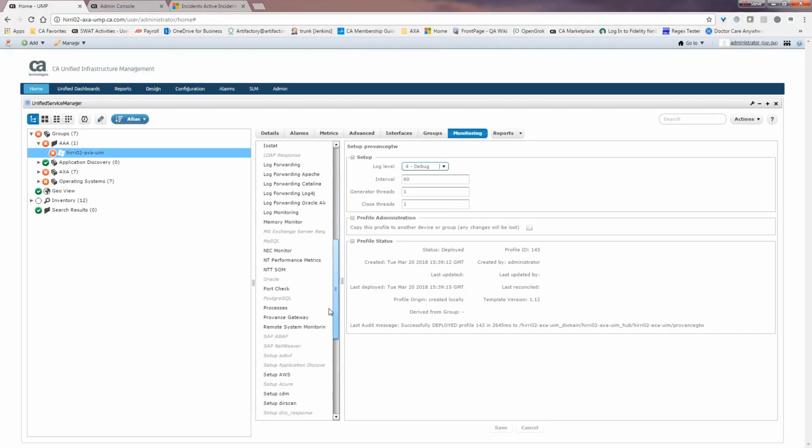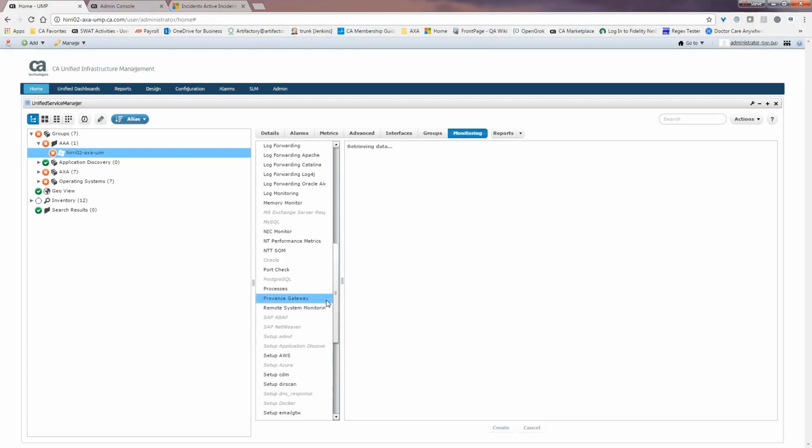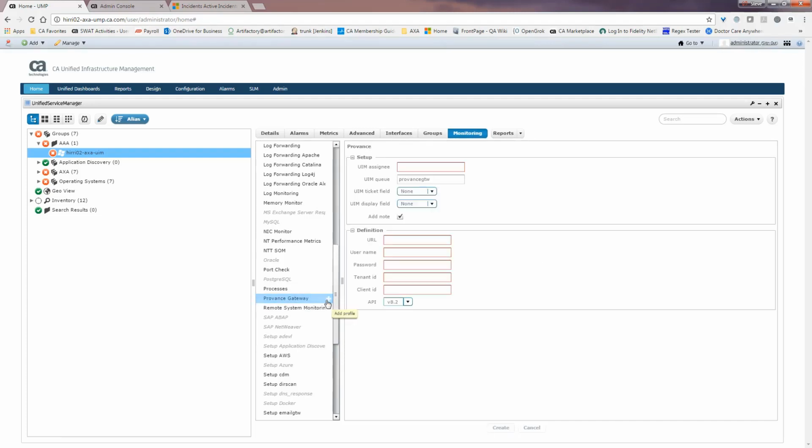So first thing we need to do once we set up the Provance Gateway is we need to know all about the instance that we're using. So this is information about your Provance environment that you have to provide to the gateway in order for us to issue any REST calls. Each of the fields that you see in this template do have tooltips. So if you just hover the mouse over the label, you'll get a meaningful description of what's needed for each field.